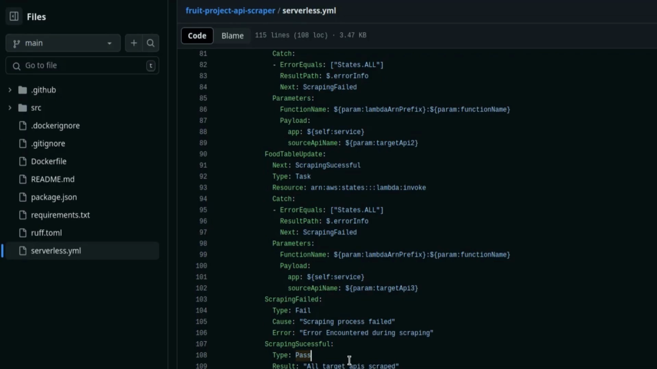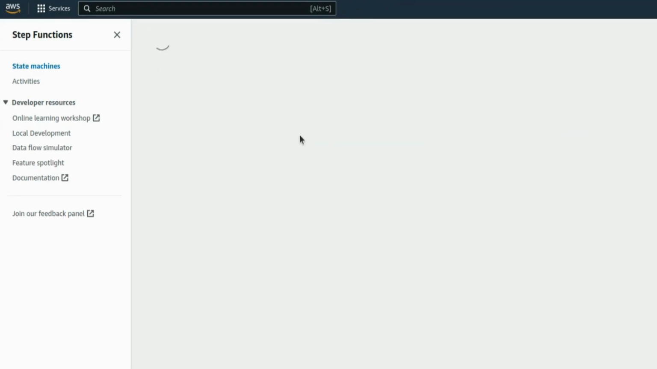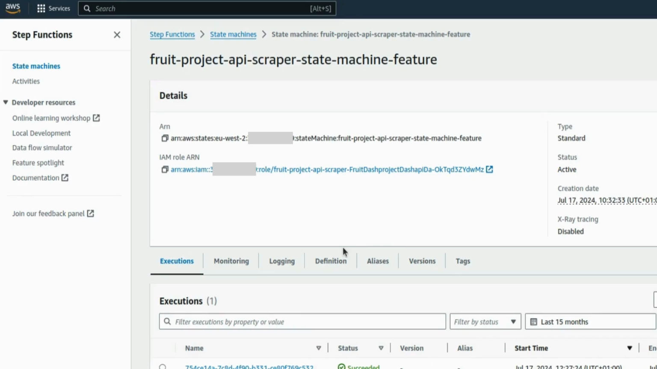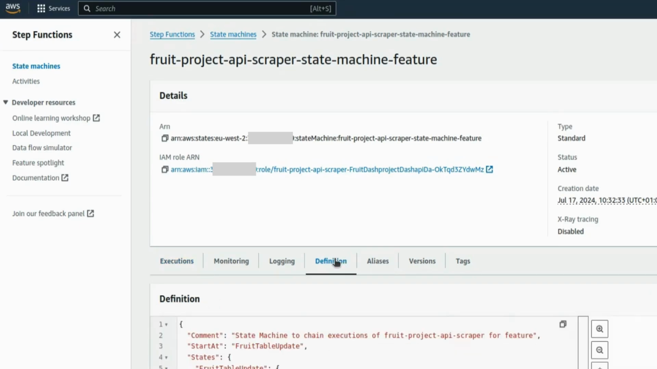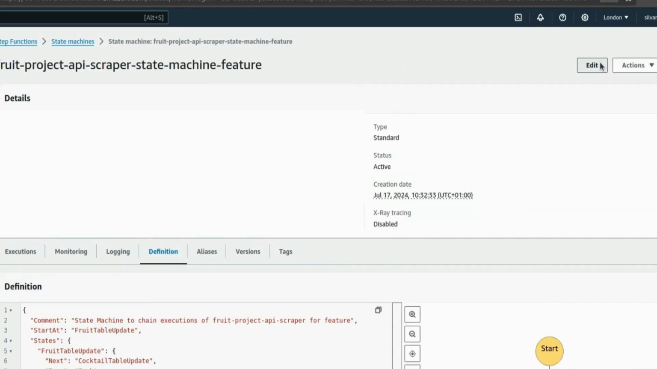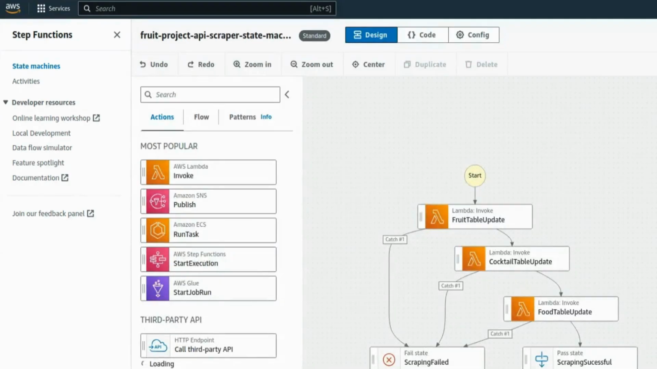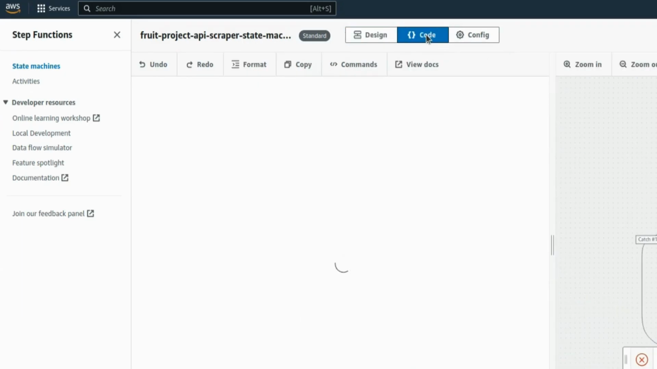Now we've looked at that, let's have a look at the state machine. From here, we can look at the definition, and this corresponds to what was in that serverless.yaml. I can actually go and edit this, and the UI is a nice little surprise. So let's go and look at this code.